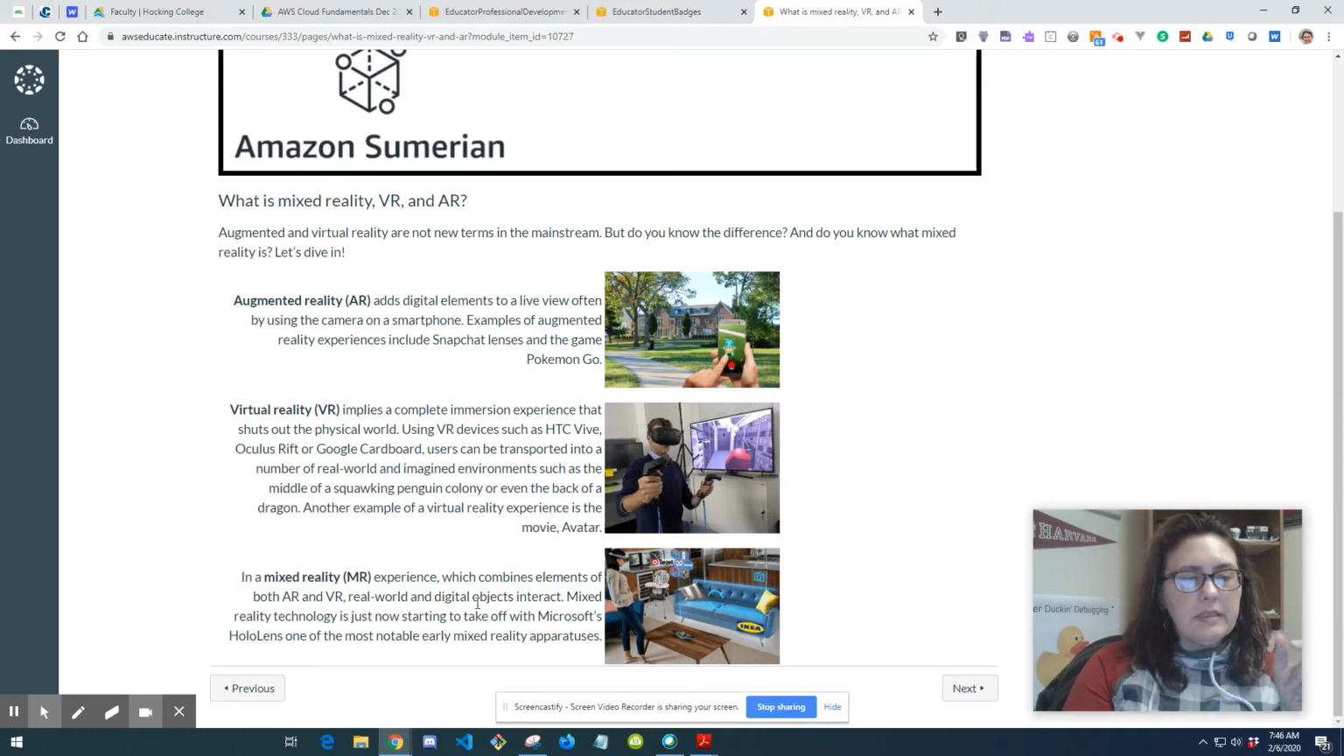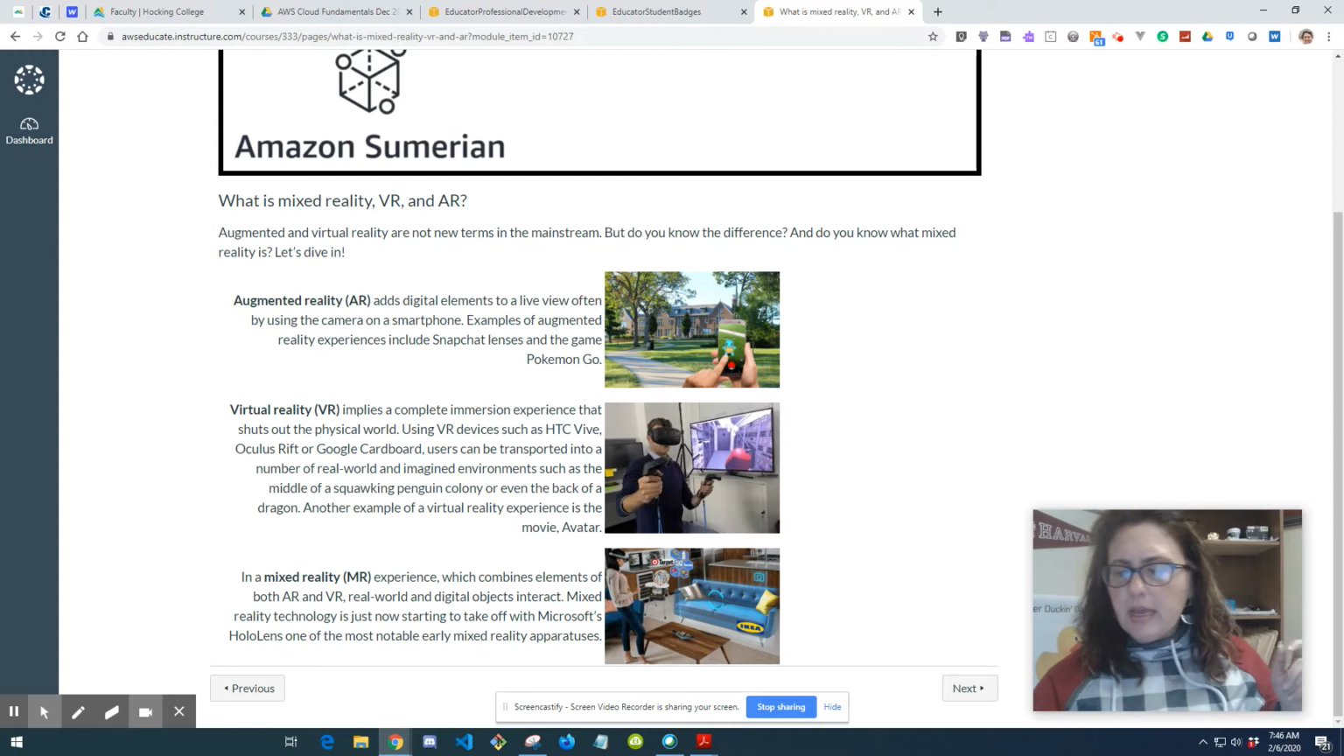Mixed reality experience combines the elements of AR and VR. Real world and digital objects interact. Mixed reality technology is just now starting to take off with HoloLens, one of the most notable early mixed reality apparatuses.